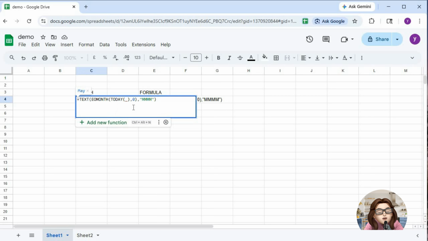Here's what's happening behind the scenes. The TODAY function grabs the current date automatically. Then EOMONTH takes that date and returns the last day of the current month. The 0 simply means we are staying in the current month, not moving forward or backward.